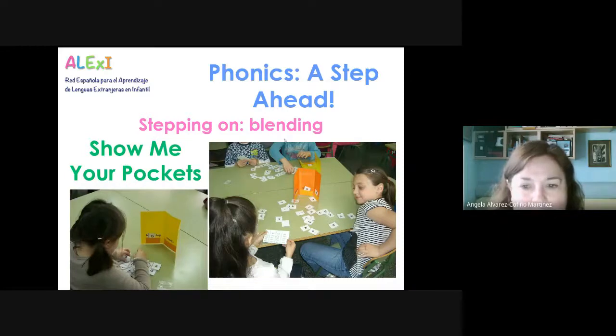Then show me pockets. This is a pair activity in which you have one girl with a list of CVC words, and the other one has got a pocket with 3 little pockets for beginning, middle, end. So here the girl who dictates has to do the blending, like, I don't know, dog, for example, or men, and the other girl has to create the corresponding word, all right, putting the sounds in the correct place. Which one is the beginning, which one is in the middle, which one is in the end.